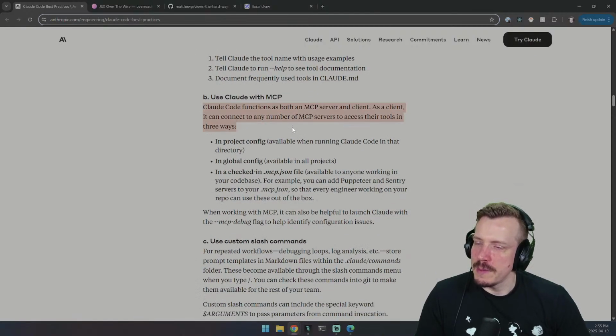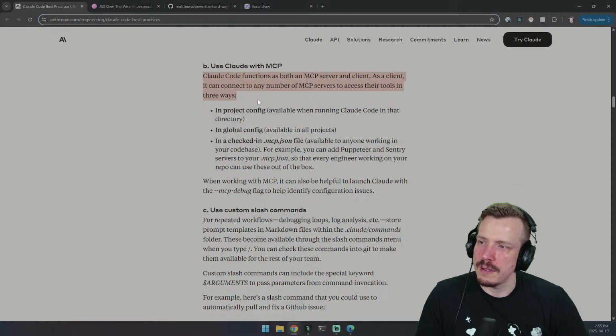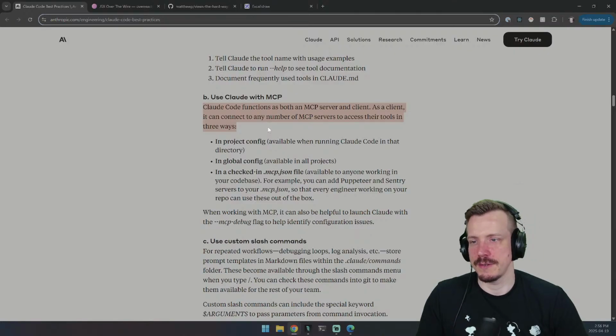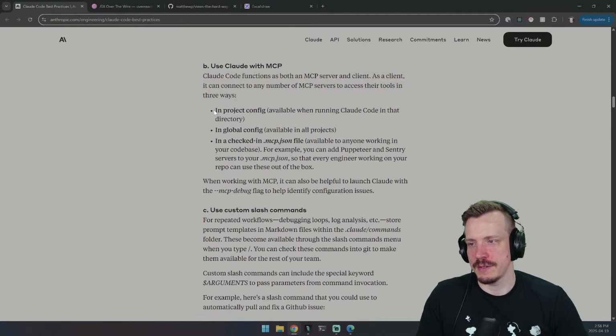Okay, use Claude with MCP. All right, as a client. I mean, this is an interesting one, right? This is just a standard way to do what the Claude.md would do. As a client, it can connect to any number of MCP servers to access your tools in 3 ways: in project config, in global config, in a checked-in mcp.json file. Interesting.